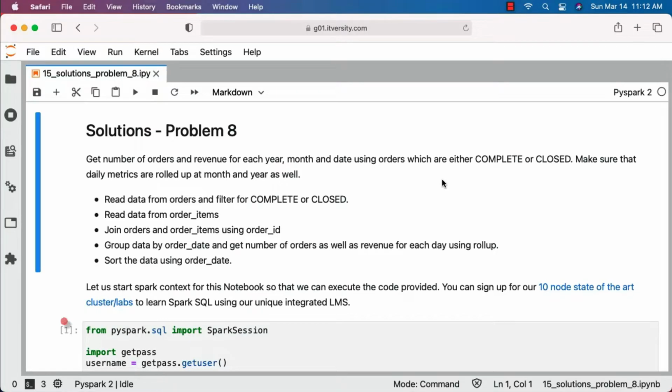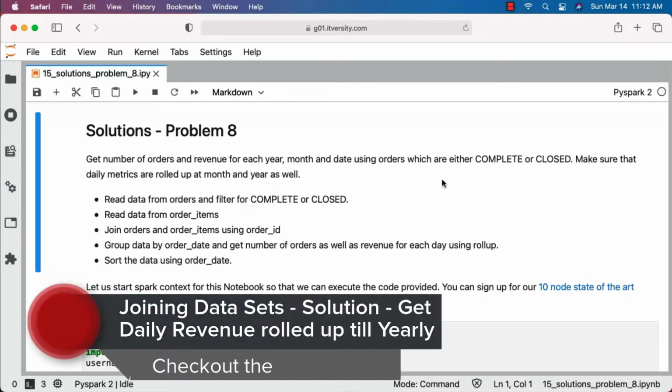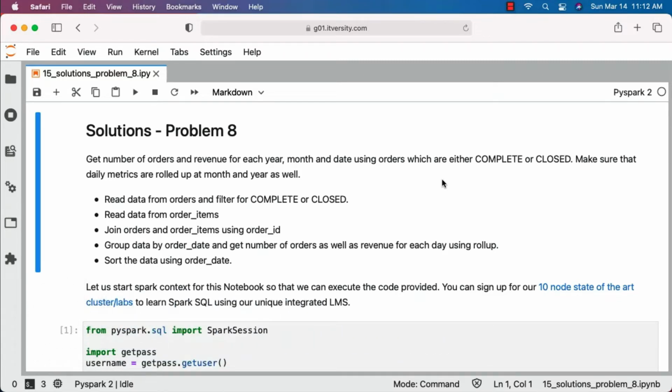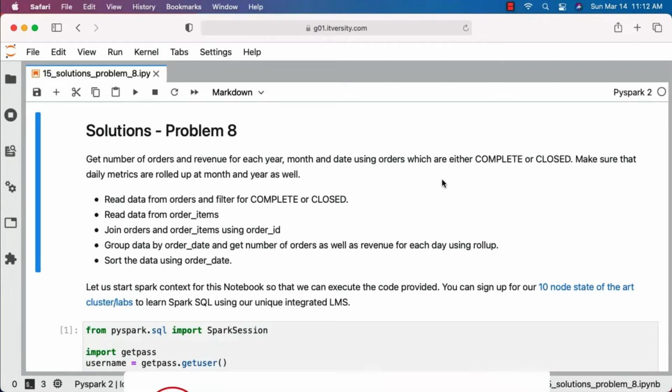As part of this topic, let me walk you through the solution for another problem statement. The problem statement says get number of orders and revenue for each year, month, and date using orders which are either complete or closed. Make sure that daily metrics such as count as well as revenue are rolled up at month and year as well.